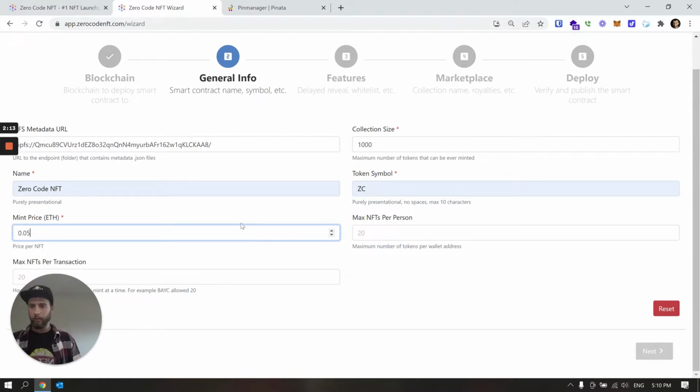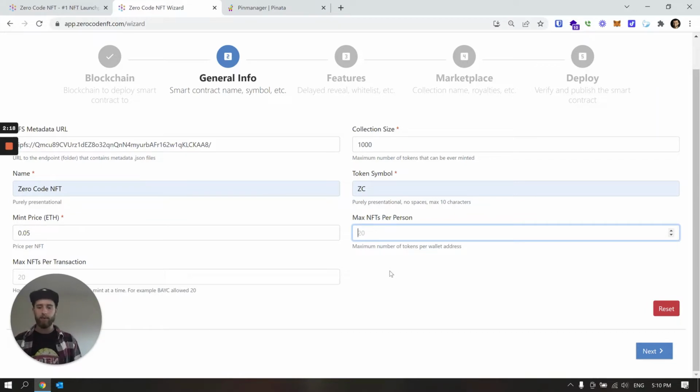I will go for 0.05 ETH. And next up is max NFTs per person. This is just the limit of how many NFTs total can one person mint in your collection. So if I say 20, this is going to be my limit. And then we also have a max NFTs per transaction. And I'll do 5 here.